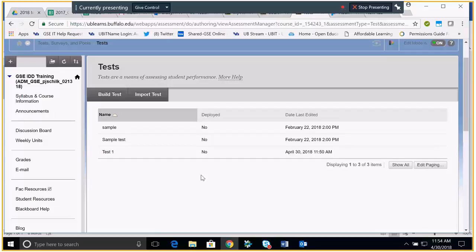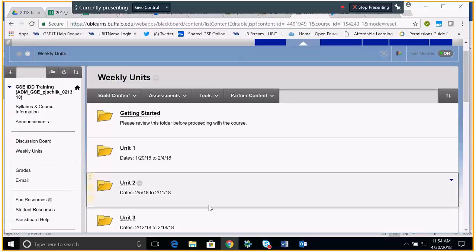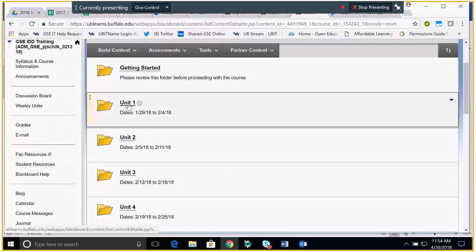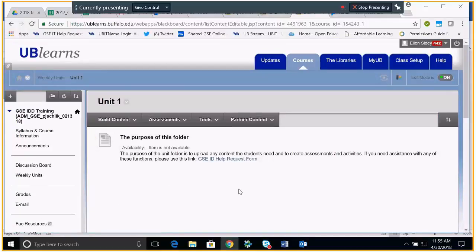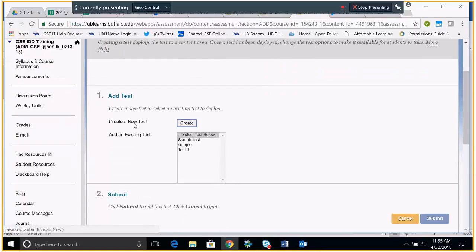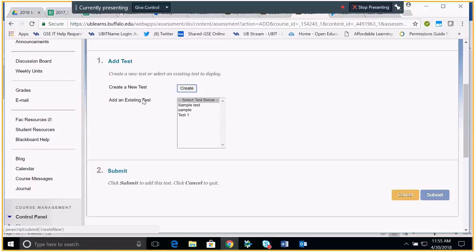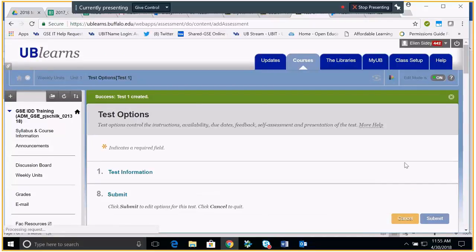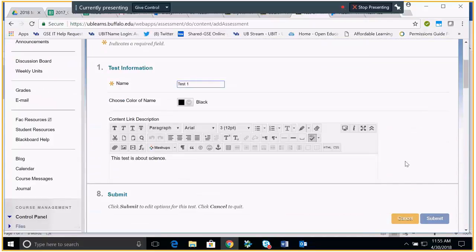What I want to do to deploy it is I would come to the content area in which I want the test to be housed, so say Unit 1, and I would come up to Assessments and I would choose Test, and it asks me if I want to create a new test or if I want to select an existing test. I want to select an existing test. So I will click on Test 1 and I will click Submit. Now, it doesn't just put it right into the content area. There are a few test options that are available to you.